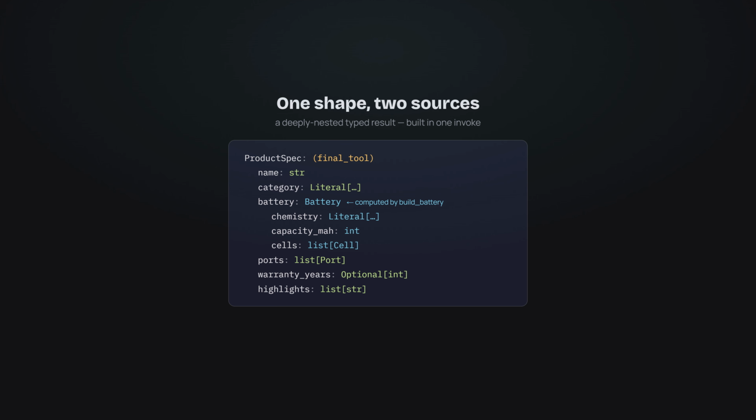But notice the battery. We don't want the model inventing cell voltages. Those are facts. So that branch is marked with a dependency. It comes from a tool. Everything in green, the model writes. The battery in blue is injected.